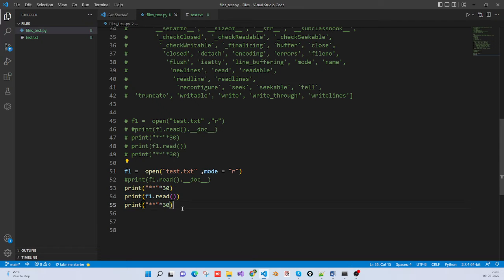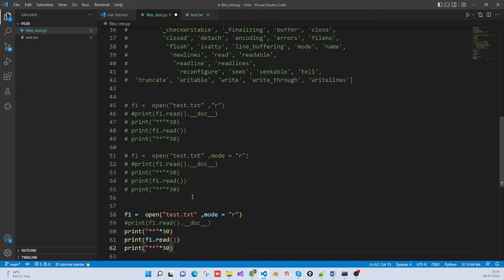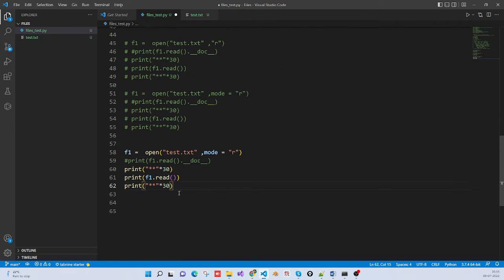Control C, control V. Now one more method we are going with, readlines. Read line. For line, I am going now.